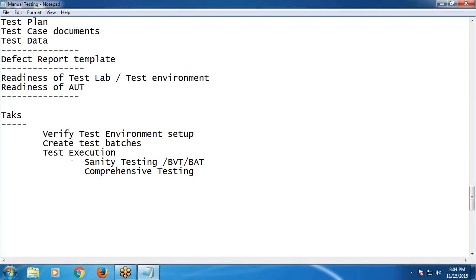See, already I told this is a controversy concept, but as per IEEE, sanity and smoke are also synonyms. But some organizations use sanity testing in a different manner, smoke testing in a different manner. That's why I told use the term sanity testing. First level of testing, verifying whether the build is acceptable or not by executing basic functionality tests.